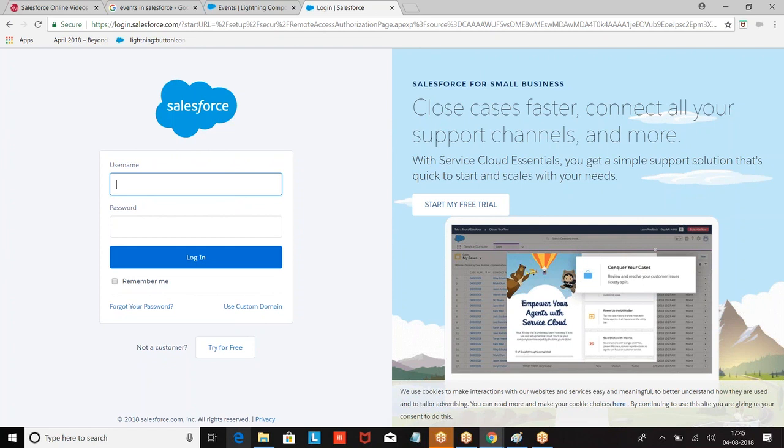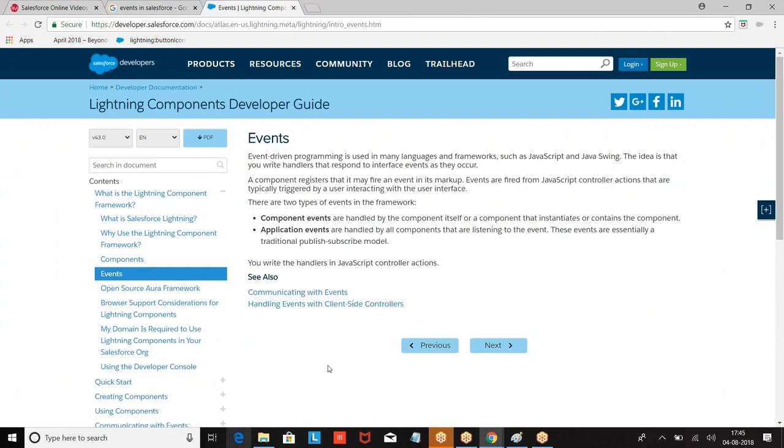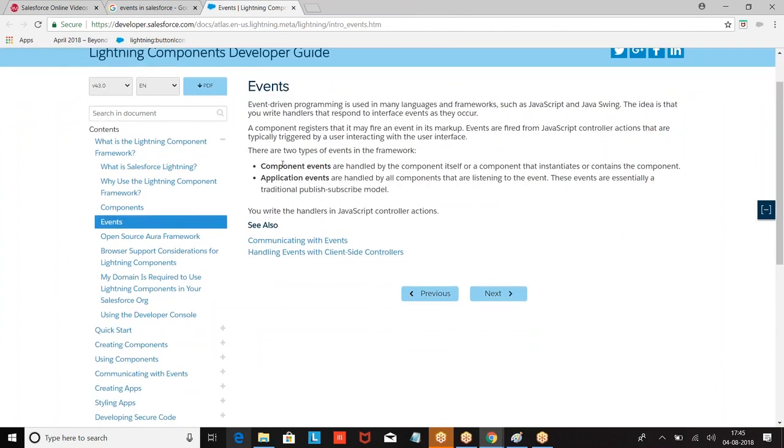Now, what we are discussing is not browser specific events, but Lightning specific events. In Lightning, we are going to discuss two types of events. So, what are they? In Lightning, what are the events we have? Component events and application events. It's just like a publish and subscribe model.